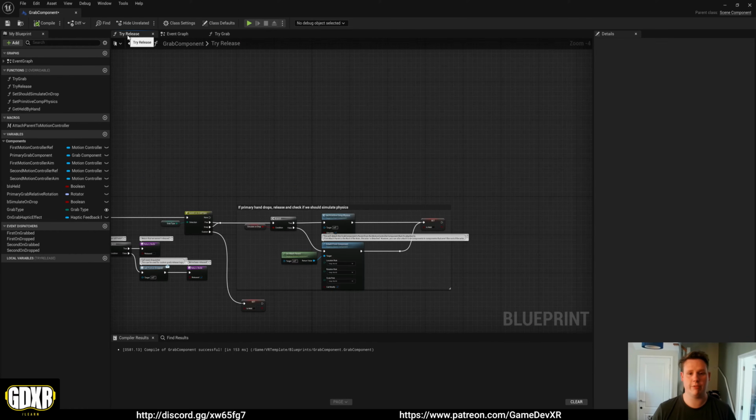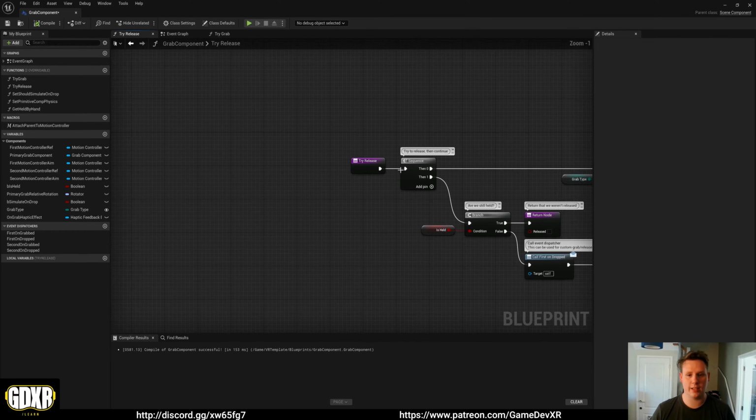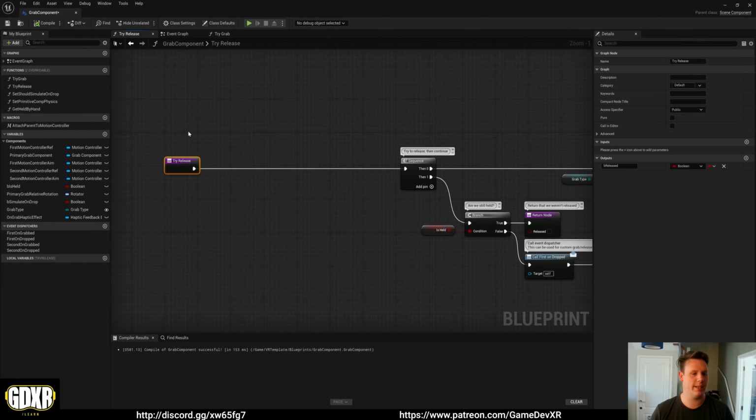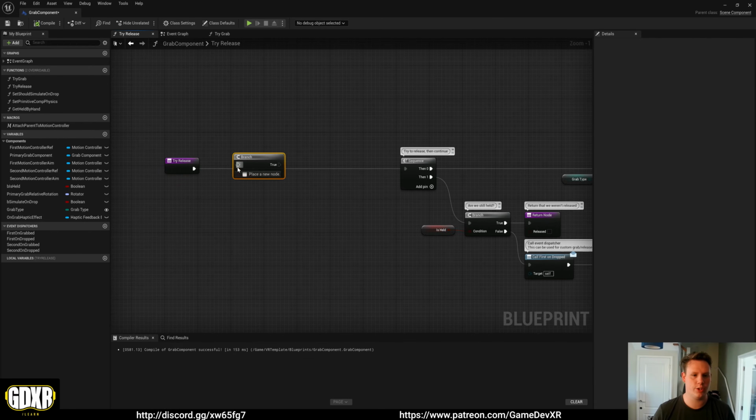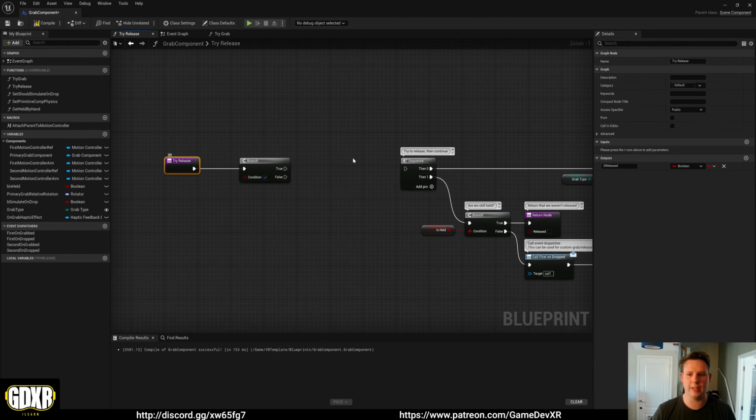But now what we want to do is set up our try release. Once we've done this, I'll come back through and I'll do a step-by-step of what's actually happening. It's kind of like an end project overview. And now we can actually set up the try release. So the first thing we're going to do is a branch. And for our try release, we actually want to create a new input. And this is also going to be a motion controller.